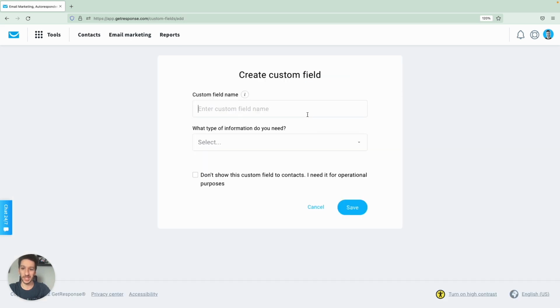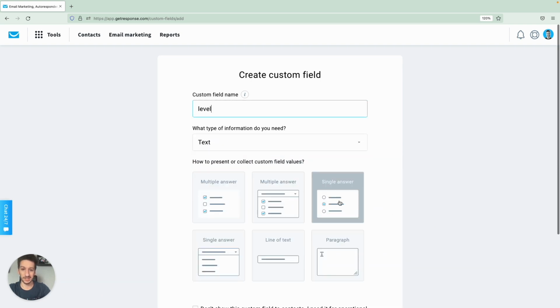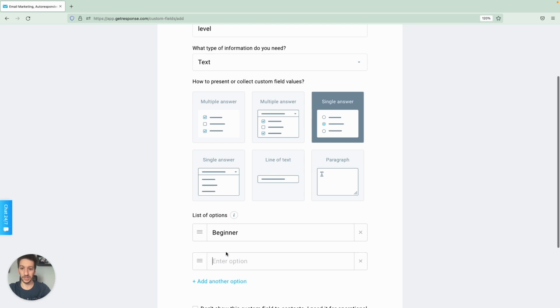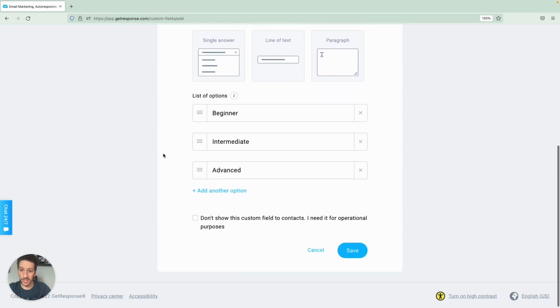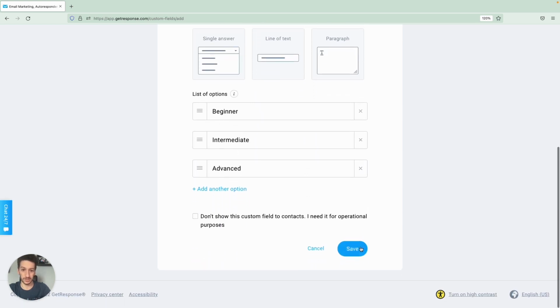So what we will do is segment people based on their level. So I will call this custom field level. I will have it be a text and I want a single answer. And I will have beginner over here, then intermediate and advanced. All right, so we have all of them over here. If this was something that you don't want to show in the form, you would have this selected, but we don't want that. We just want to create this for beginner, intermediate, and advanced. So let's now save.